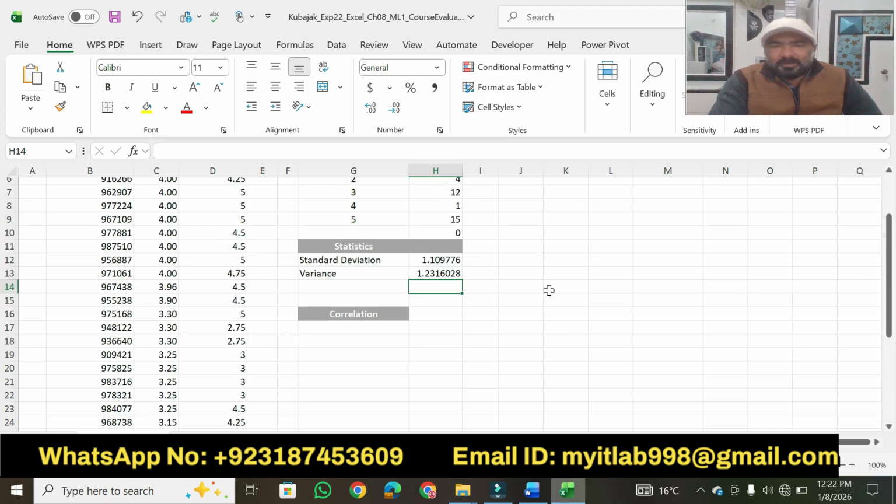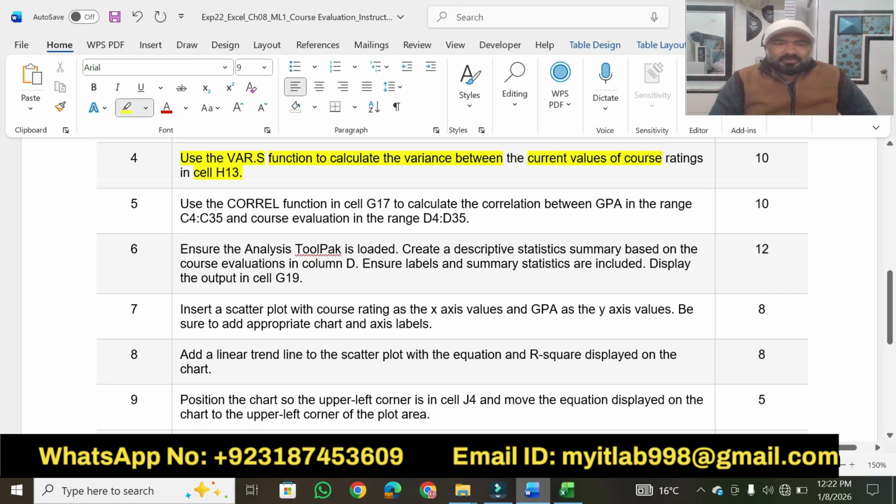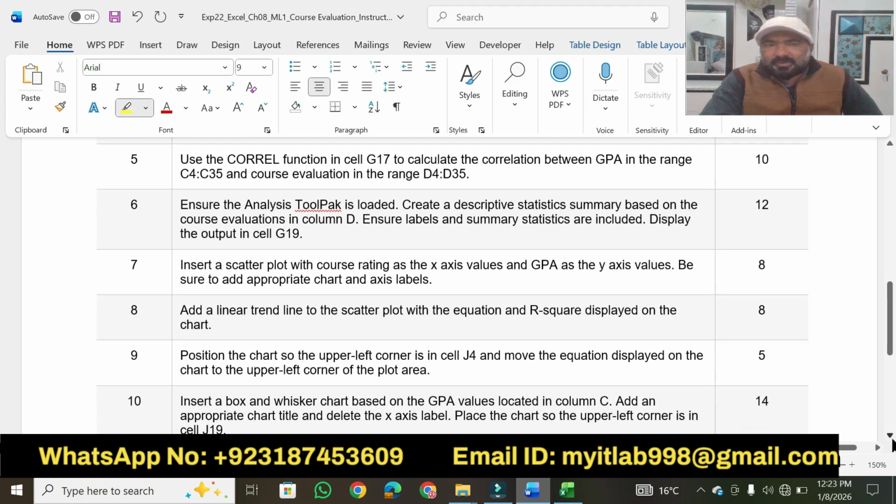So question number 4 is done, and we have earned 10 marks from there. So in question number 4 we have to use a VAR.S function to calculate the variance between the current values of course rating in H13. We have done question number 4. Now moving to question number 5.